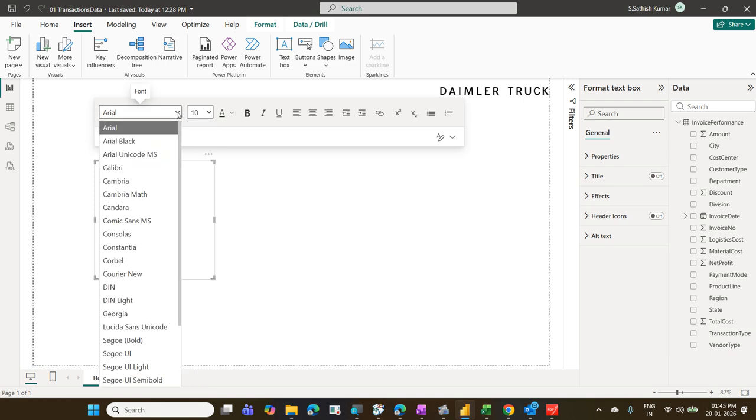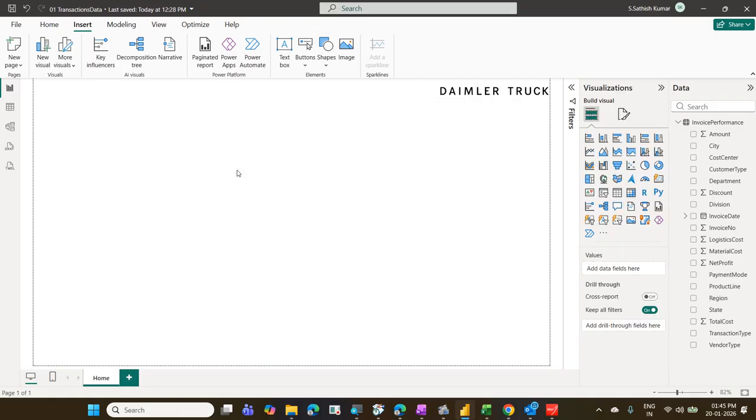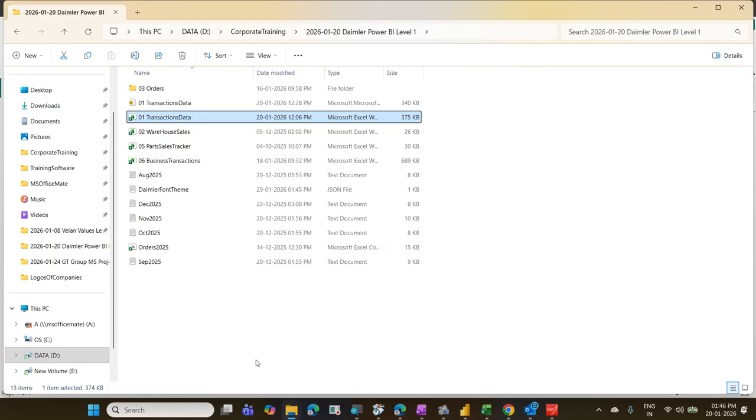You are going to bring your company font here, right? So go to that folder where you have saved that template. This is the folder where I have saved that file. The file is available here, Daimler font theme. This is my template which we have saved. I have created a template using the font called Arial. I don't know what is the font you have used.